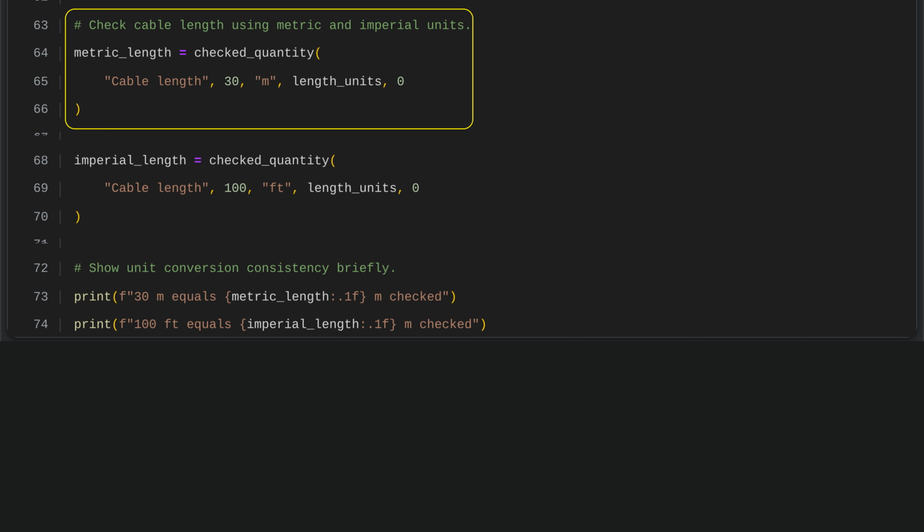The checked quantity function validates a cable length entered as 30 meters. It confirms that the unit is allowed, the value is not below the minimum of 0, and the input can be converted into a consistent numeric form. If valid, it returns the cable length in meters.